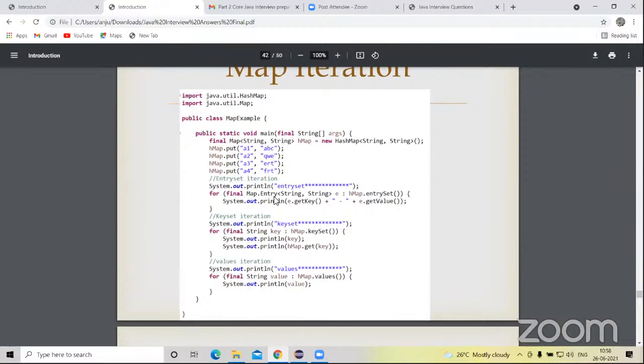So, entry objects, 4 entry objects. This represents a single entry object: Map.Entry of String, which is my key-value type. That is a single entry object. I am retrieving the single entry objects from the entry set and iterating over them.